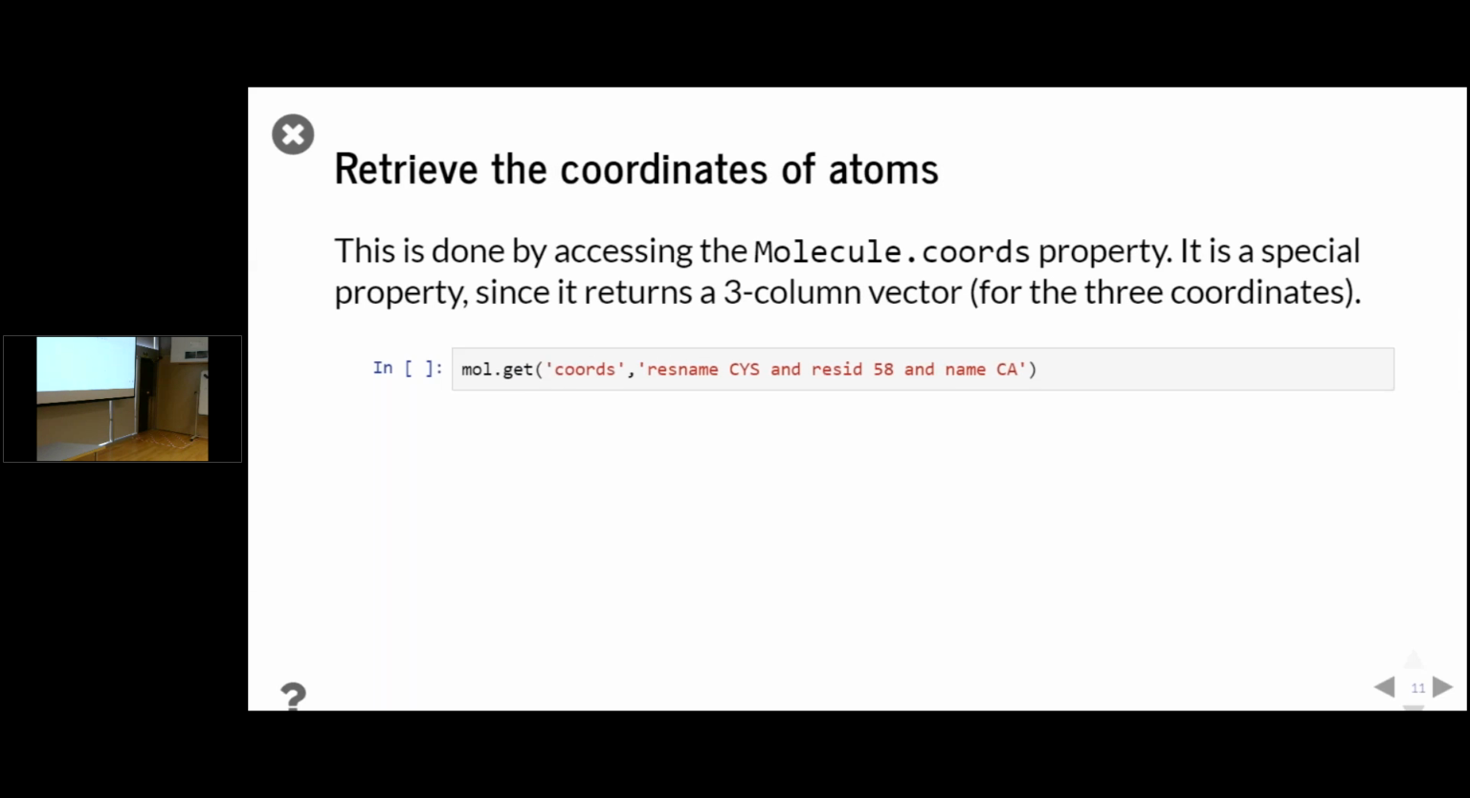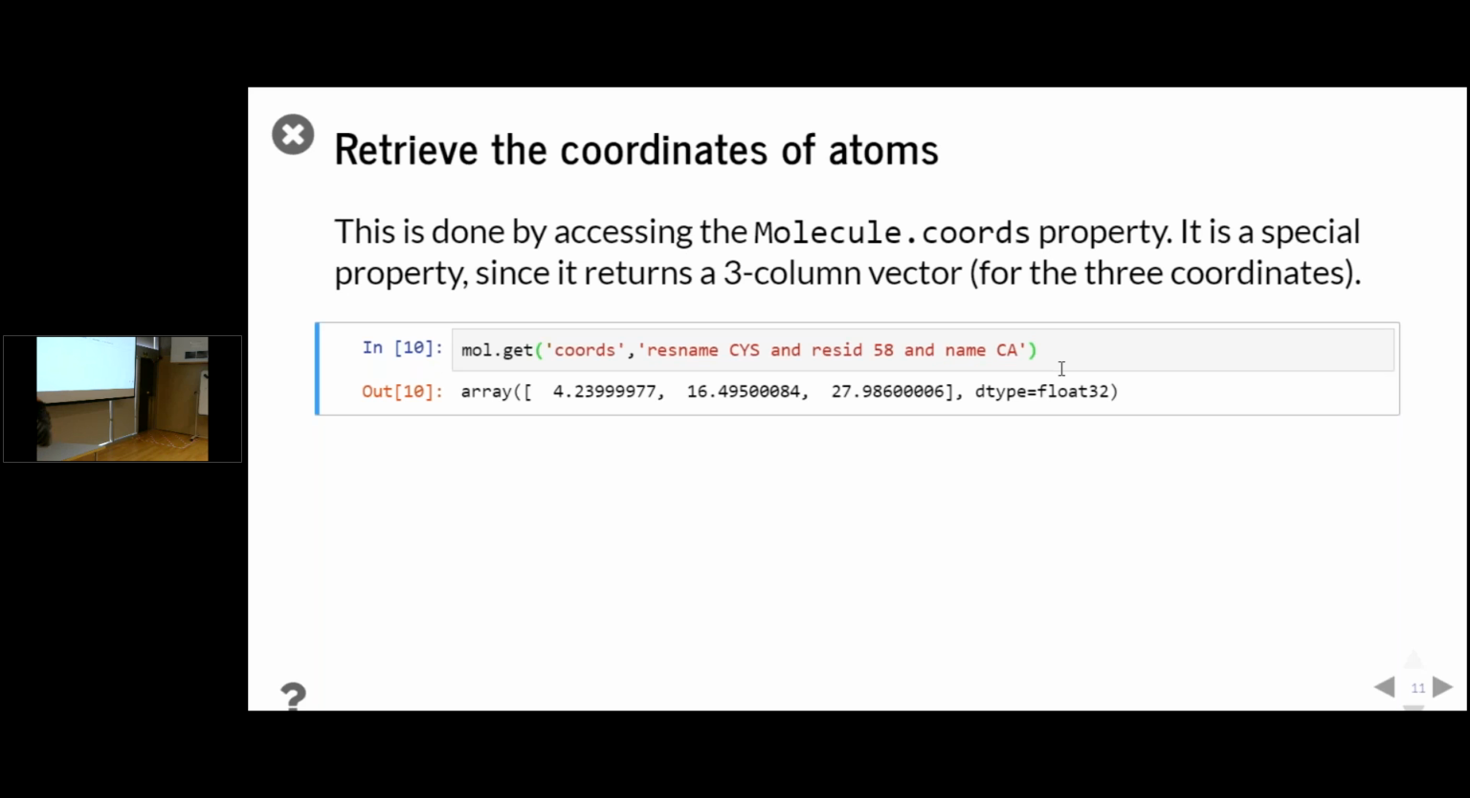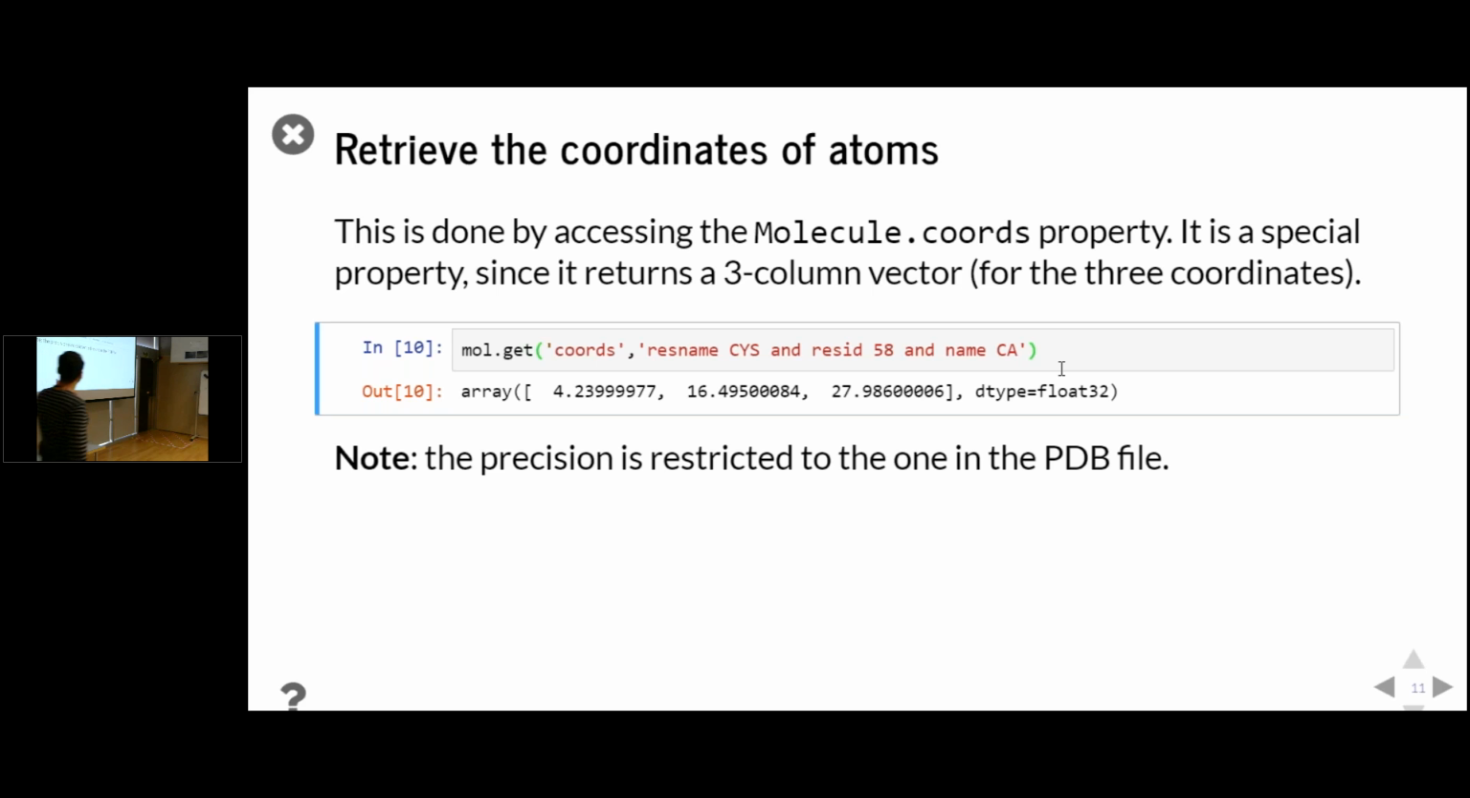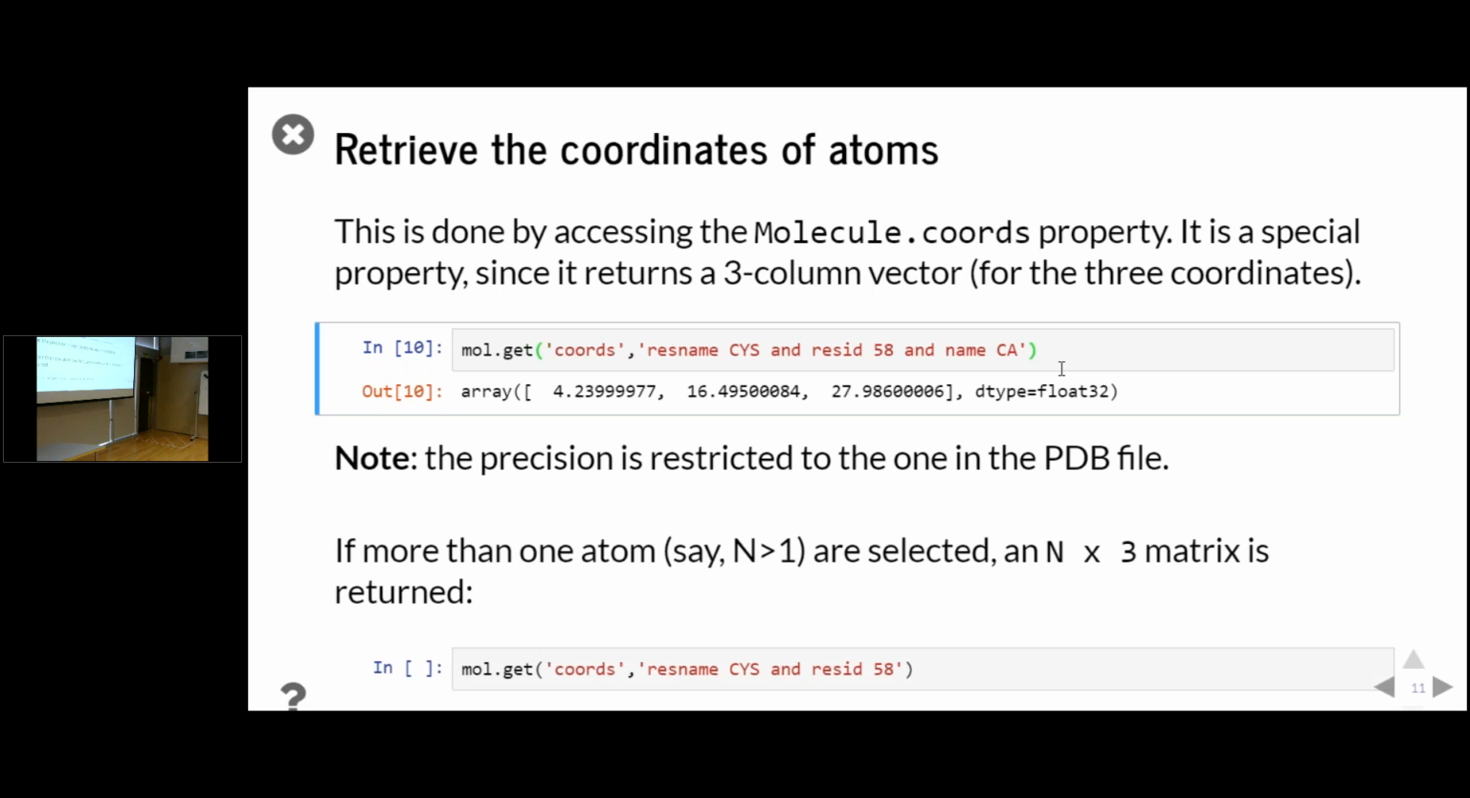We can also, for example, retrieve coordinates of atoms. So we can do another get. As you may see, you get coordinates of this resname CYS and resid 58 and name CA. So this basically gets the coordinates of carbon alpha of residue 58, which is a cysteine. That's because resids are not unique. You can have waters that also have resid 58. And you get an array of it, okay? Take a note also on the precision: it goes to the third decimal, and after the third you lose precision, since the precision of the PDB is limited.